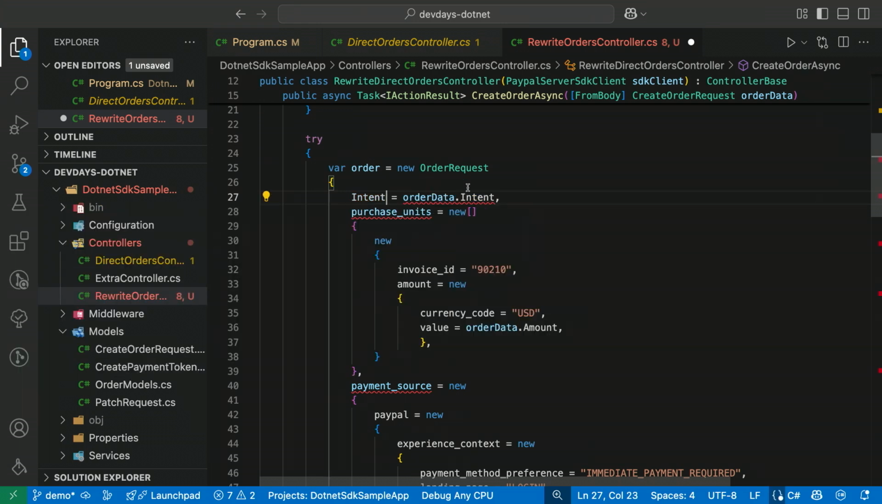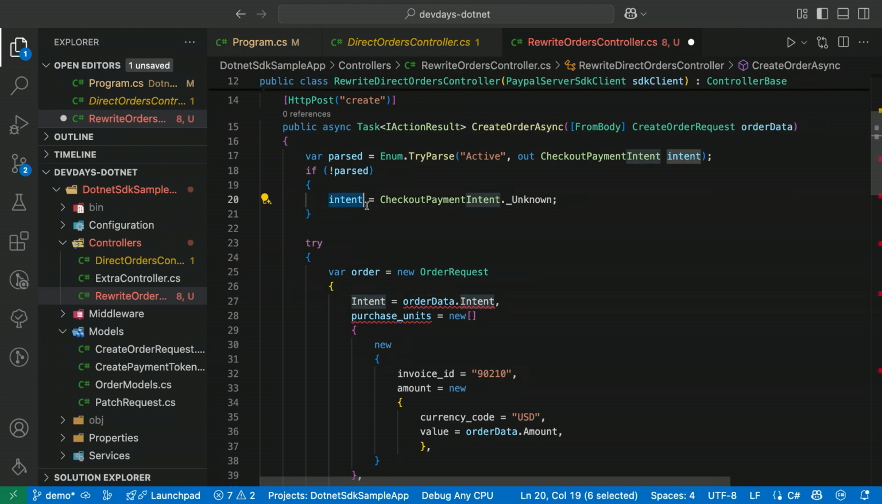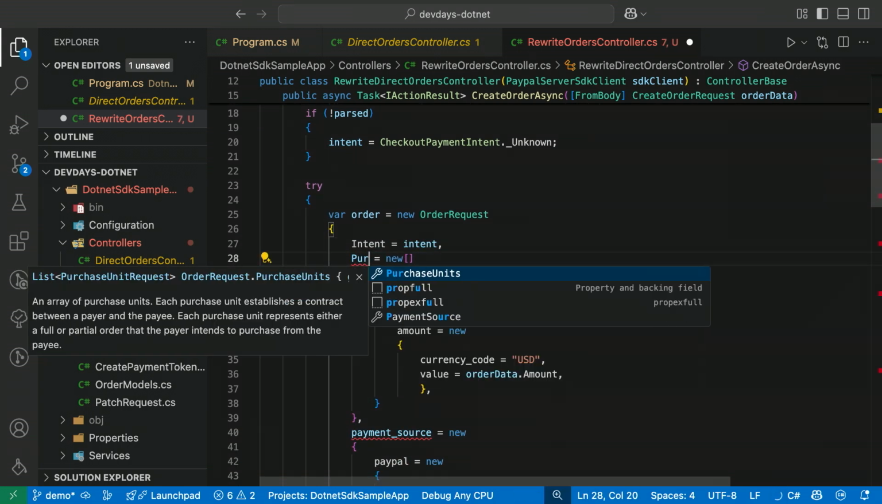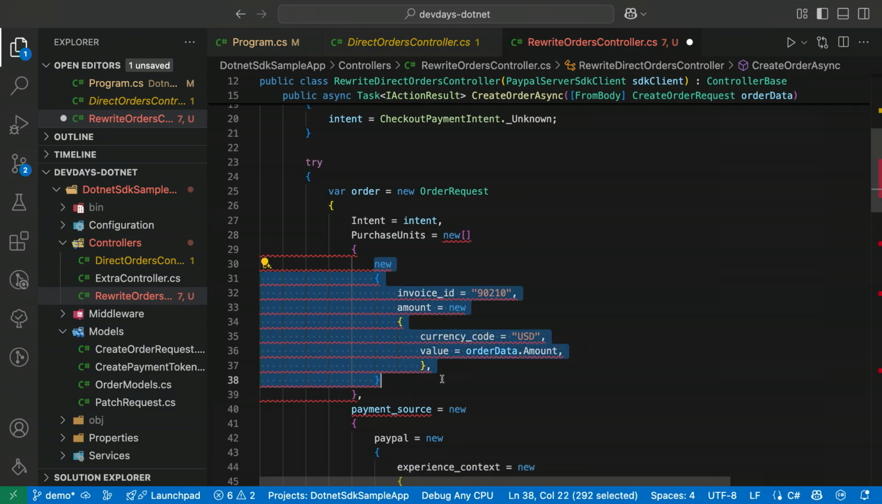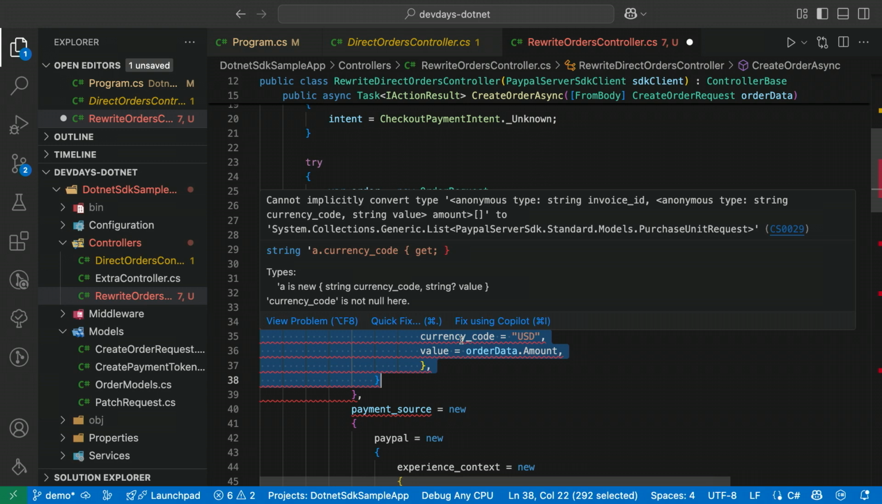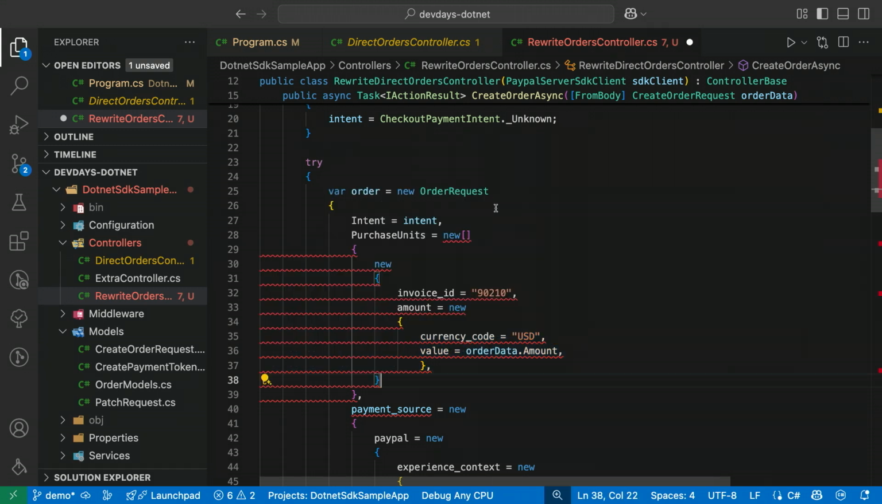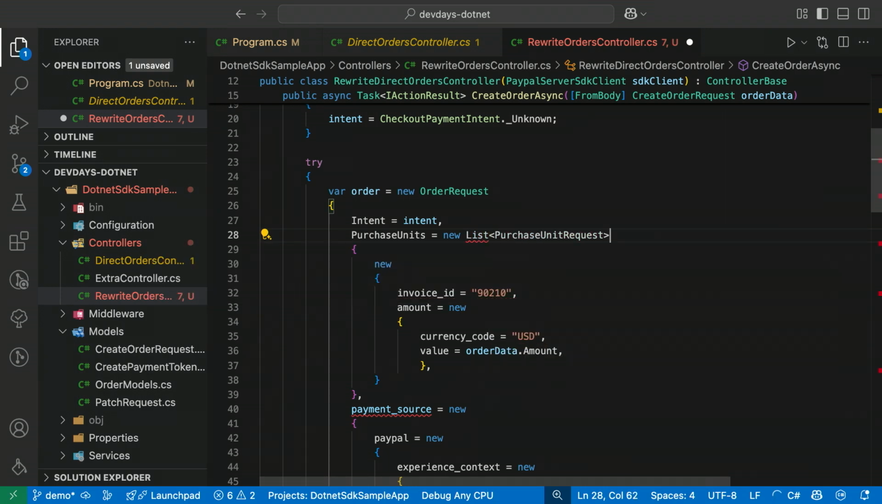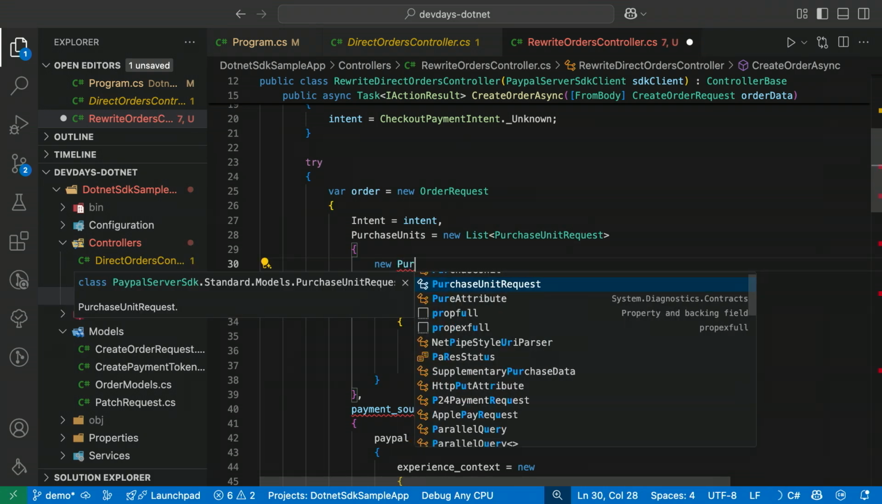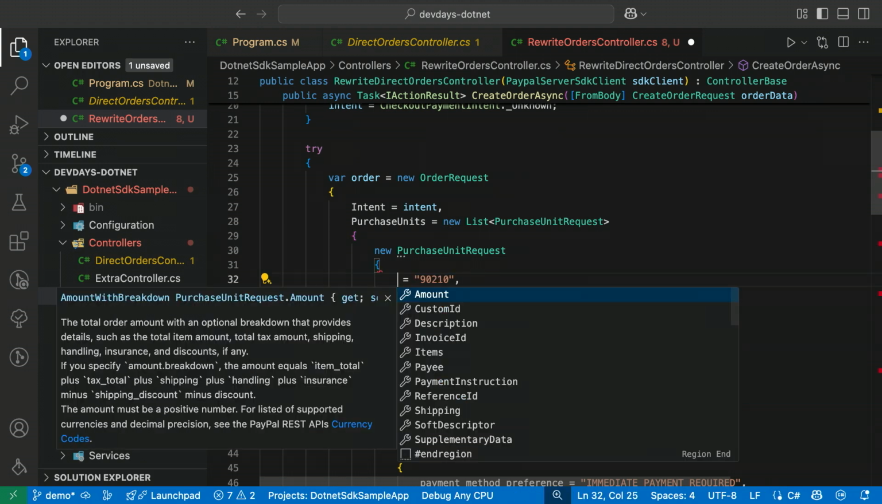So I have my intent, and we're getting that from our enum. I got my purchase units, and it's saying, hey, that doesn't match anymore. And it doesn't, so let's figure out what we need to have in place. So instead, we can say something like, okay, we have a list of, and it knows already for me, a list of our purchase unit requests. Purchase unit request. This isn't an invoice anymore.